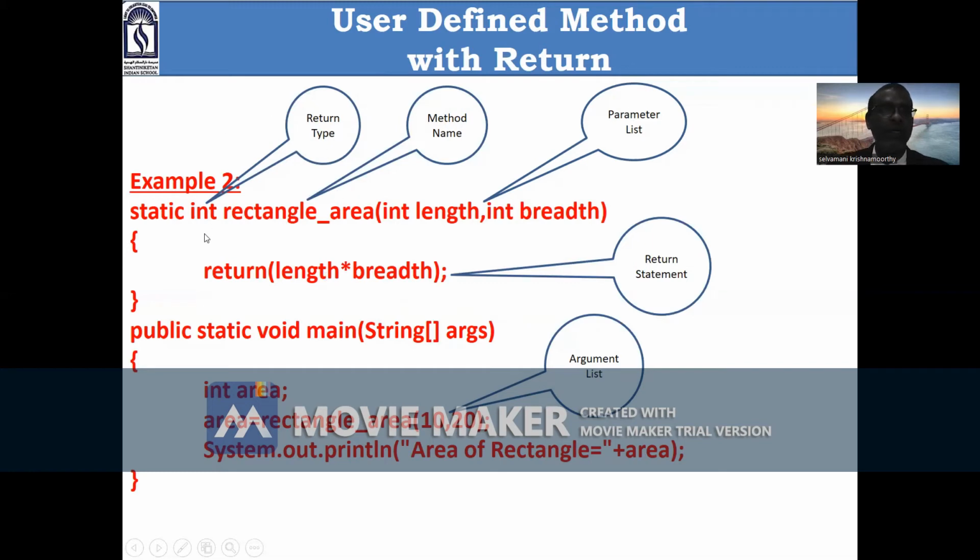That is why your return type is int. Return type is int. This is the return type, then method name, then parameters, then the return statement. So this return statement gives 200 as a whole number to the calling method. That is why I mentioned int here. Am I right? Good. So now we need one variable to store the 200 which is returned by the user-defined method. That is why area is there.